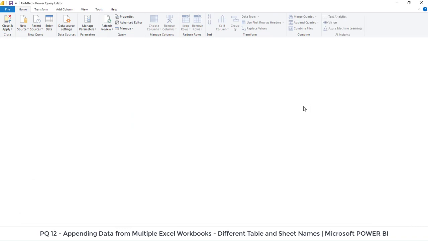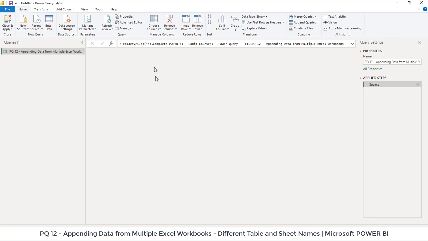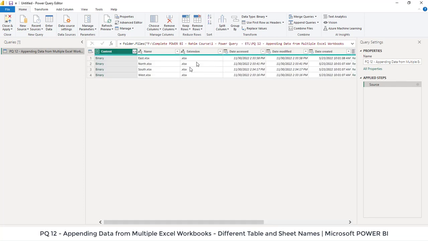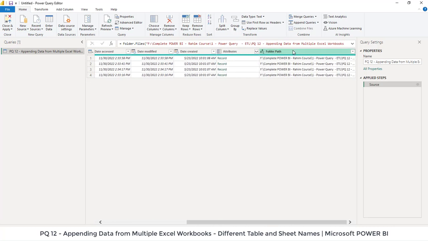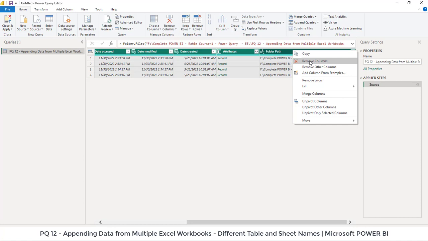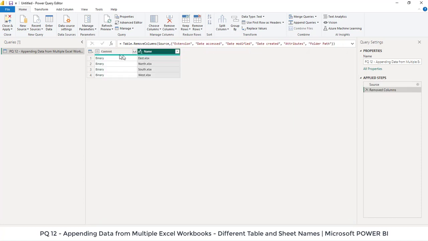It will open the Power Query Editor window, where we can see exactly the same metadata. Here we need to do some steps to fetch the data from all those Excel workbooks. We just need two columns, Content and Name, and we don't need the other columns. So I will select all other columns, right click, and select Remove Columns. Now I only have two columns: Content and Name.